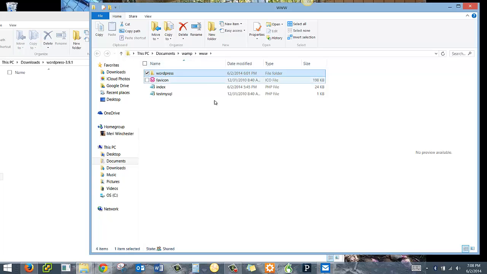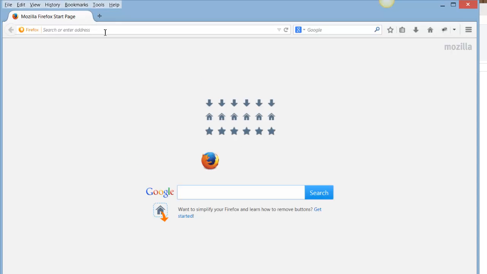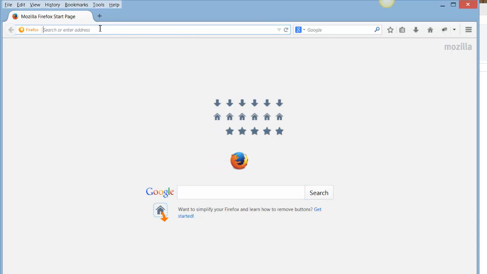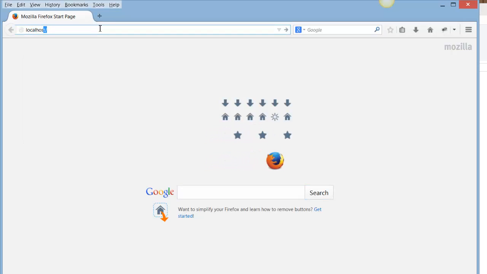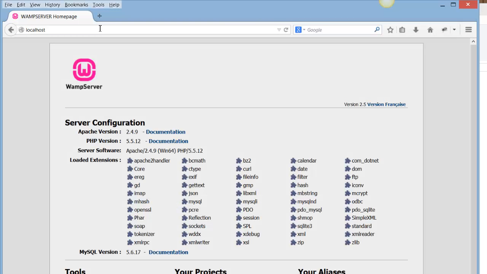We can test this by going into a browser and typing in localhost. This is what you get if you just go to localhost. It'll show you your server configuration. It will show you what version everything is in, and then it'll show us what's in here. And we're going to go into our local project, WordPress.